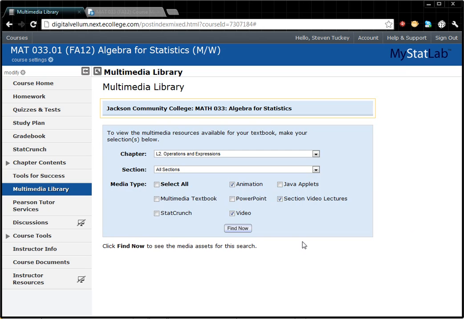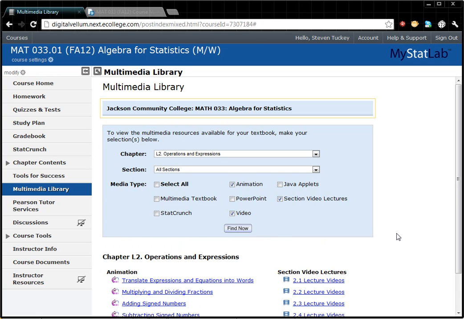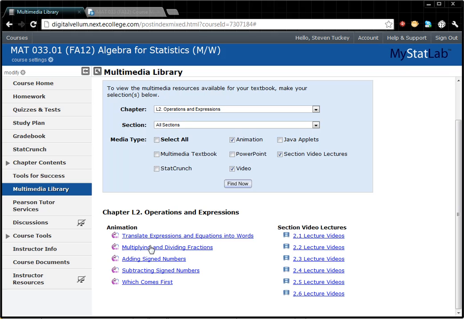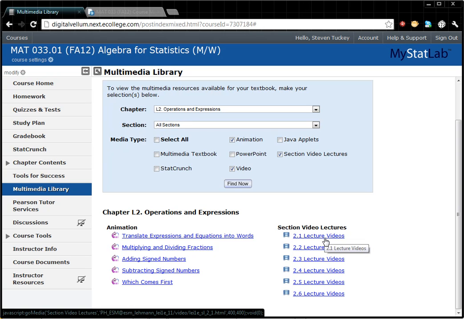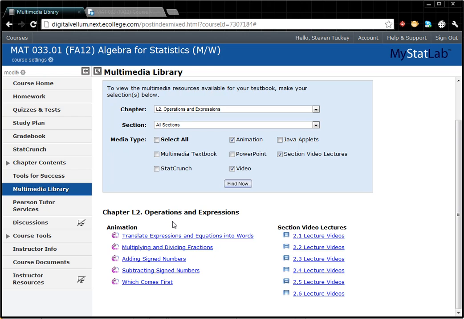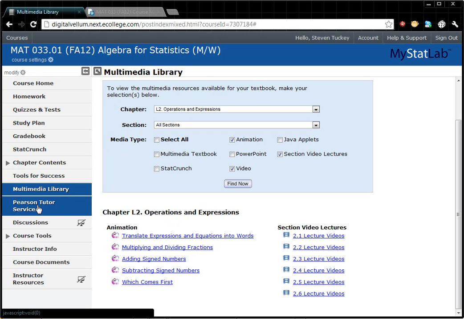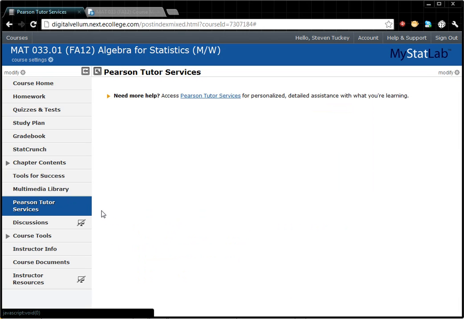Again, this is totally and completely voluntary. I'm not requiring that you view any of these things, but you'll be able to watch videos and get a sense of the material again in a different presentation. This is not me presenting this, but it's worth playing around with. Another thing you may want to check into: Pearson has tutor services, and I don't know much about it, but you can click on this to get assistance through Pearson.